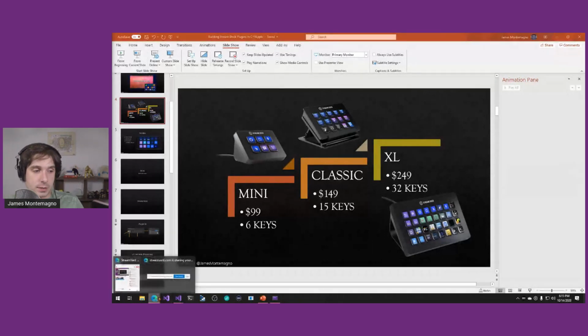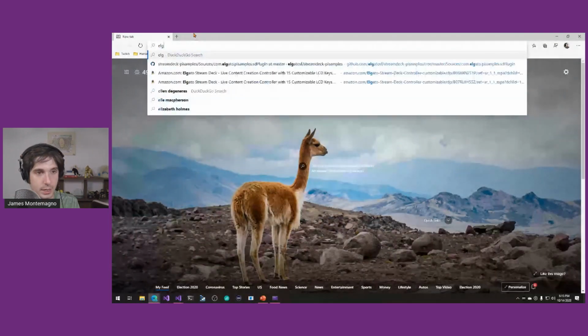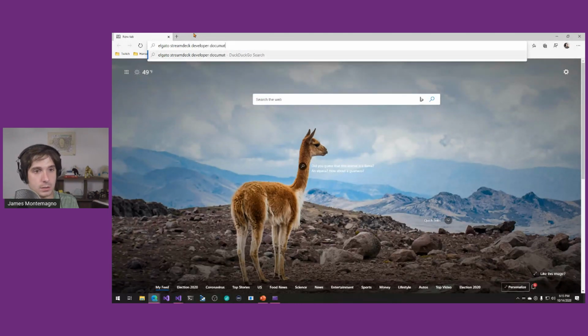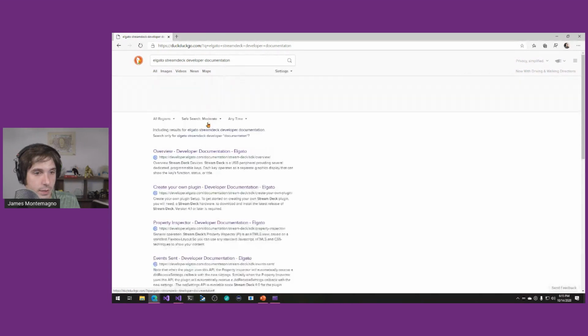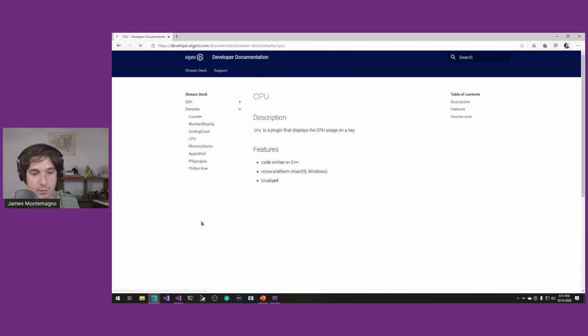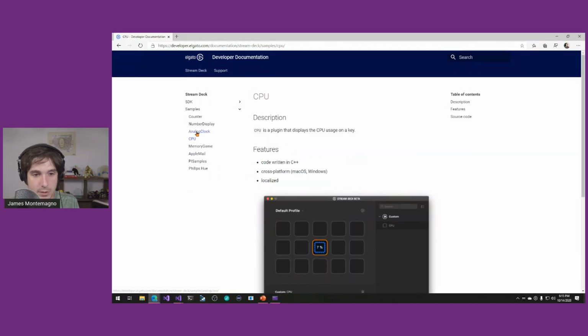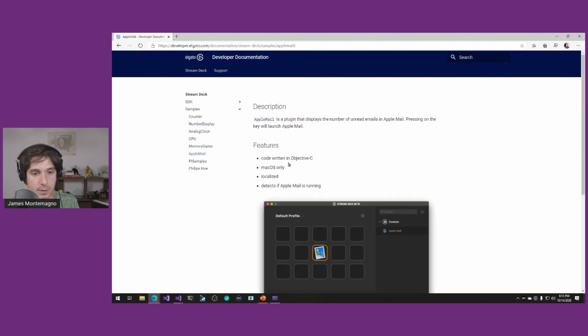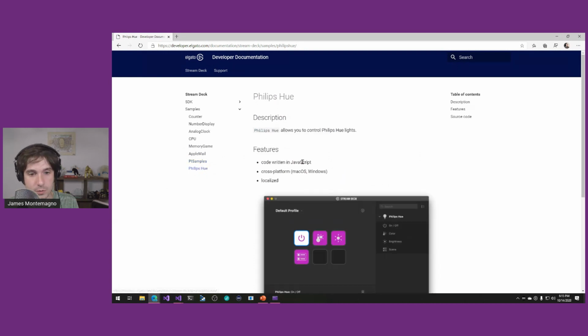Now, one of the other cool things, Jeff, as well, is when you go to the Elgato Stream Deck developer documentation, let's see if that does it. Cool. Yep, this one. So this would be a good overview. When you go into here, there's a bunch of samples. These are all written in different languages. This one's written in C++. This one's written in JavaScript. This one is written in JavaScript. This one's written in Objective-C, so it only works on the Mac. This one's written in JavaScript. This one's written in JavaScript as well.